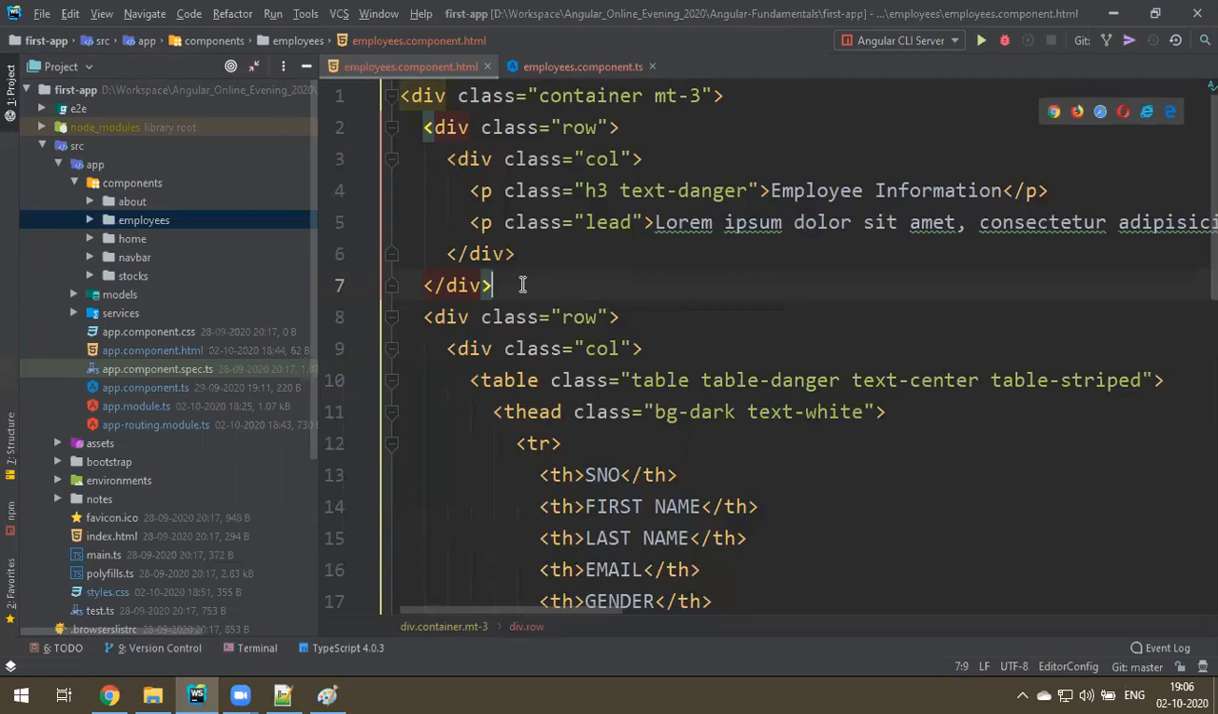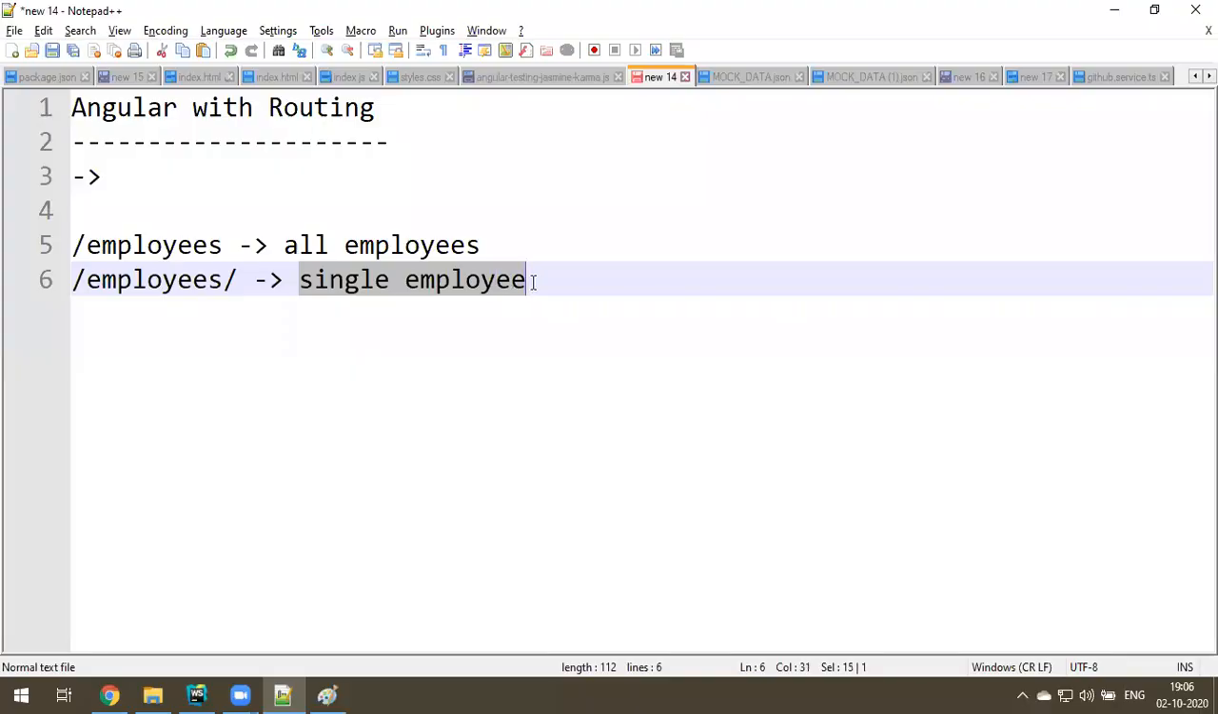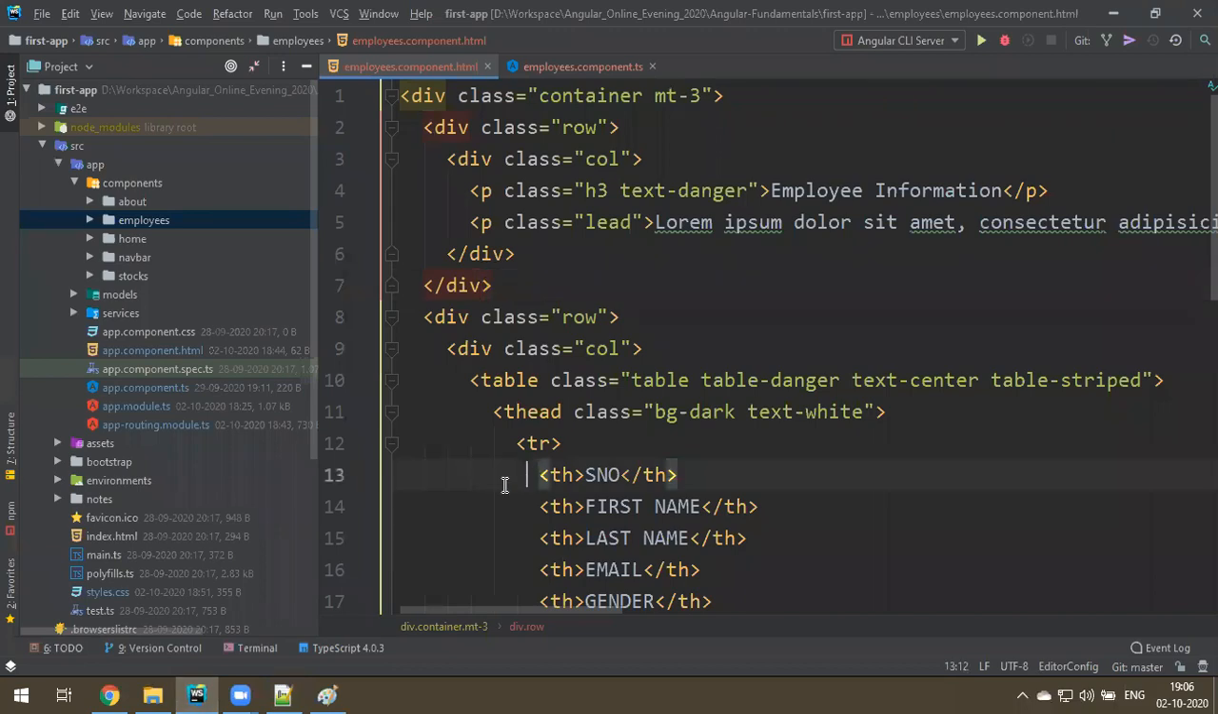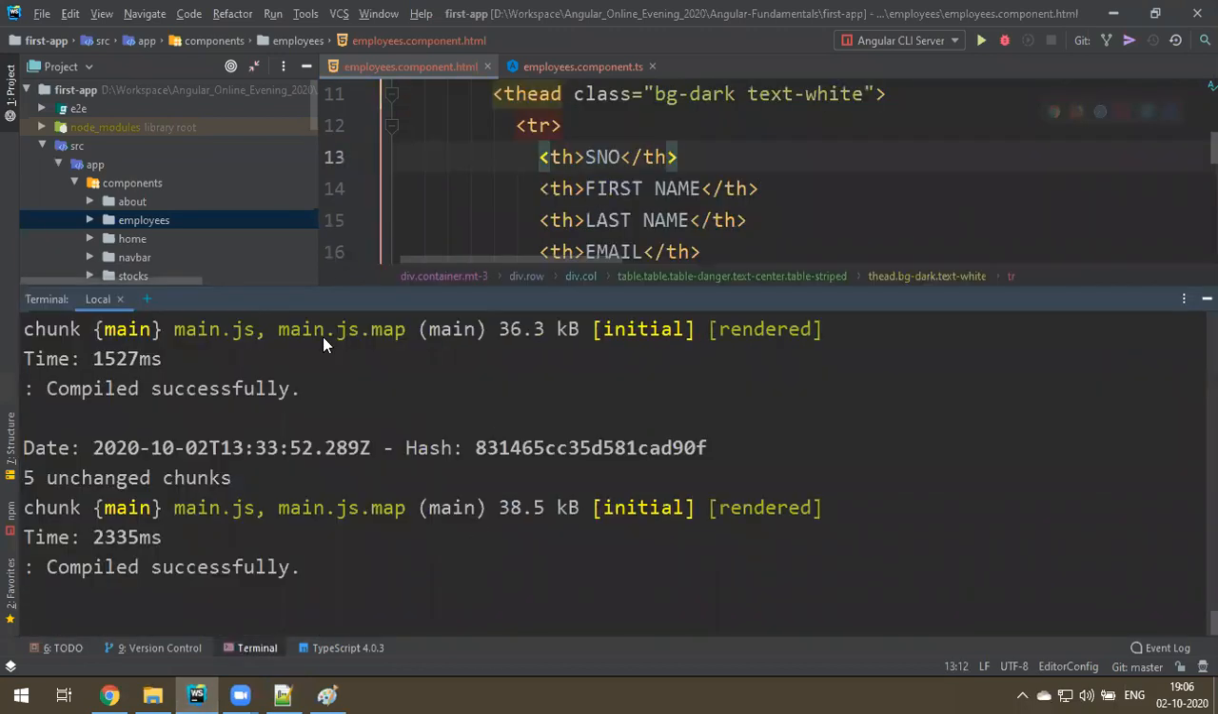Okay, yeah. So let's create a separate component to display a single employee. So what I'll make is employee hyphen details page. Okay, separate component. So let's create that now. I will go to terminal. I create.